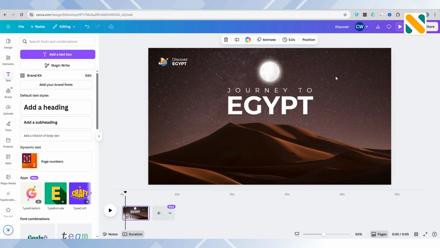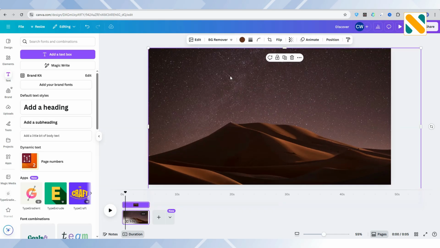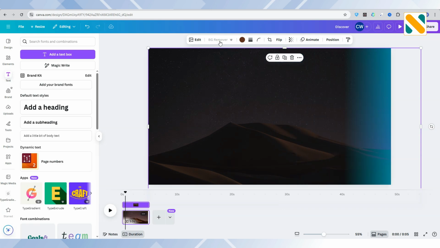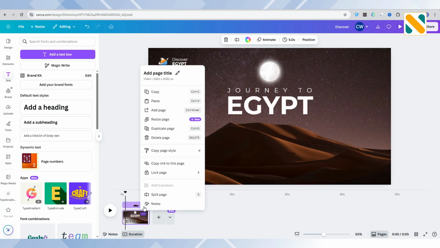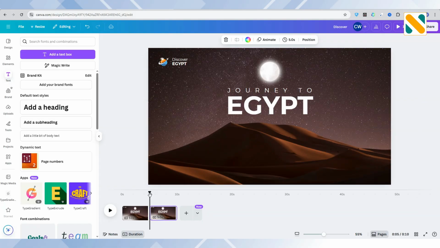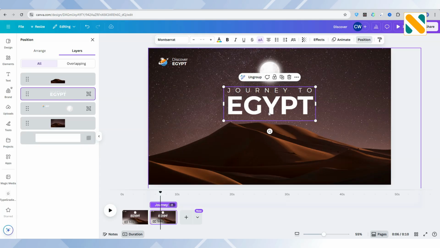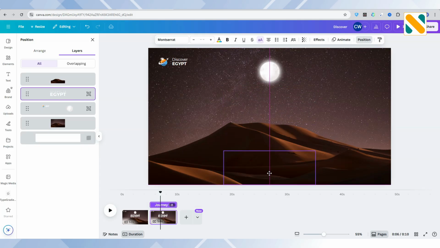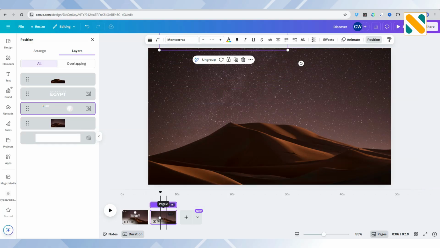Click on the background image and duplicate it. Remove the background. Now duplicate the page. Go to the position and select the text. Drag it to the bottom of the page. Now click on the elements and drag them to the bottom of the page. Drag the second page to make it first.